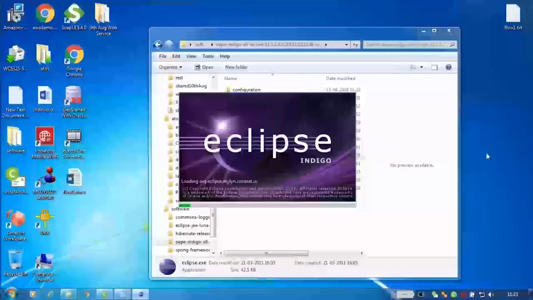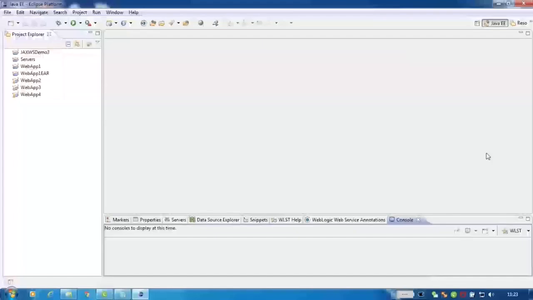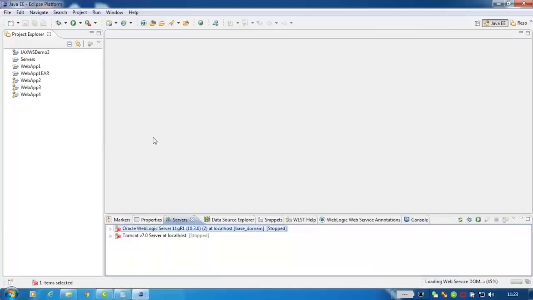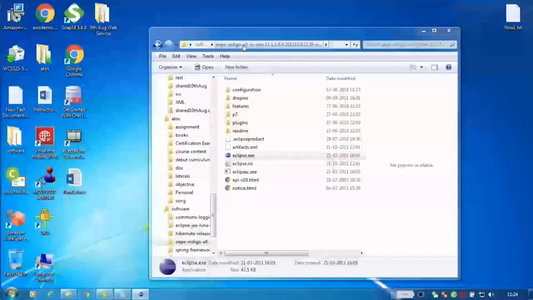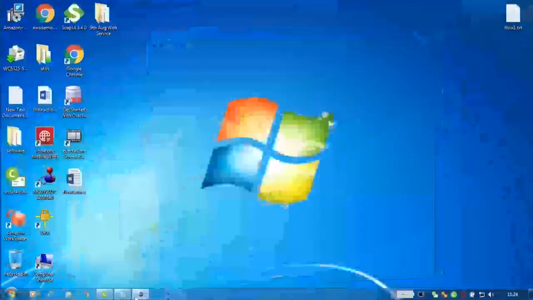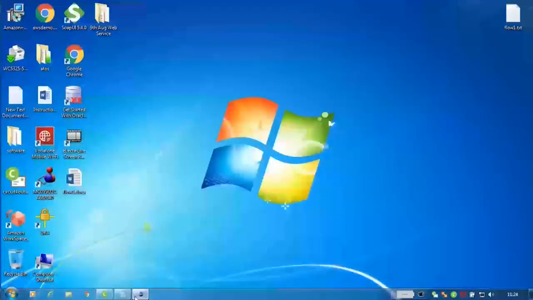I'll suggest everyone do those labs also. It will help. Already I told you that the normal Eclipse you are using may not support connectivity with WebLogic. So you have to download this Eclipse separately: Oracle Enterprise Pack for Eclipse, Indigo OEPE, version 11.1.1.8.0. If you search for it, you can freely download it from the Oracle site. Everyone can download it, right? Okay.